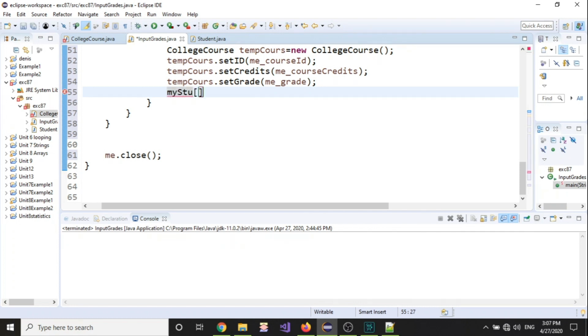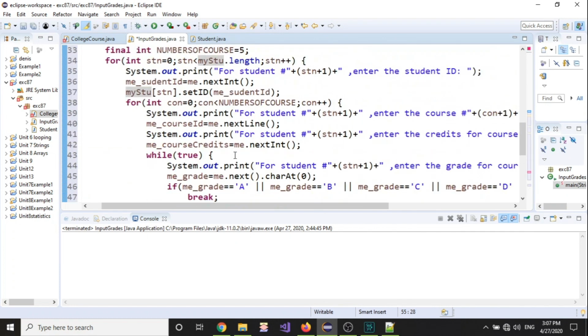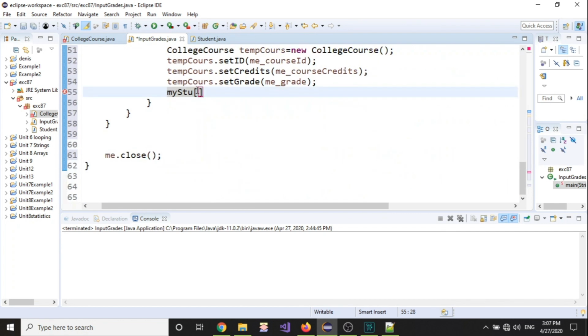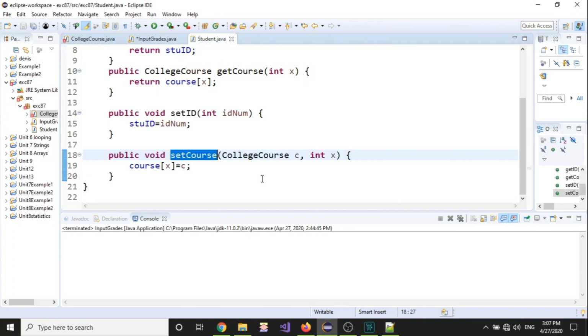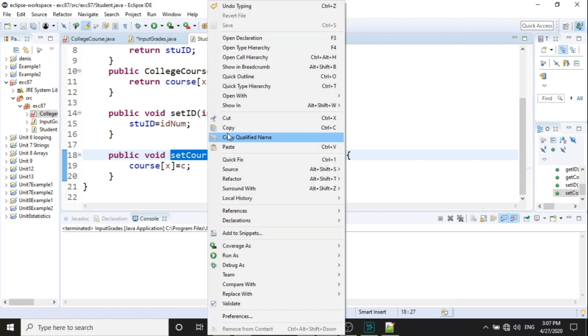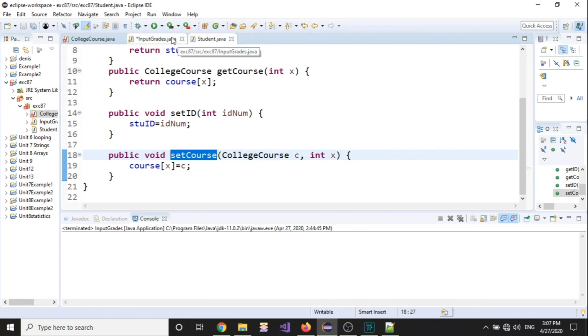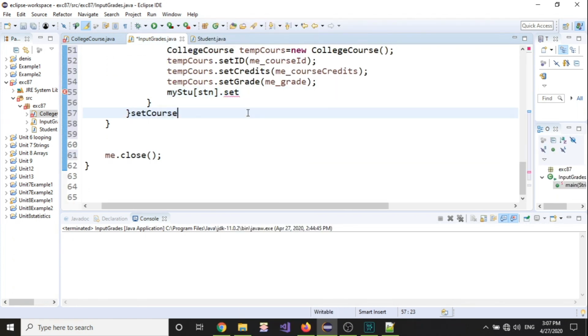And then we have a number for that student, which is stn dot set, and the function is called set course. Look at the set course, it accepts 2 arguments. So set course.